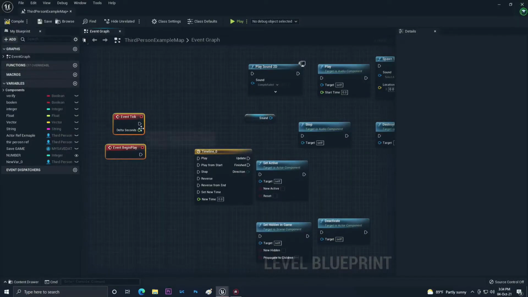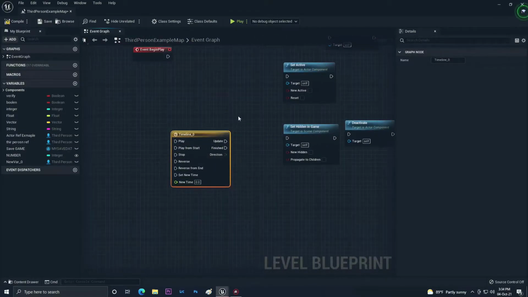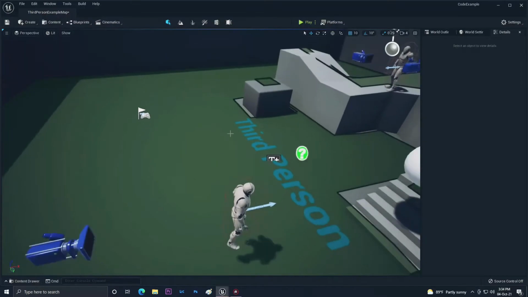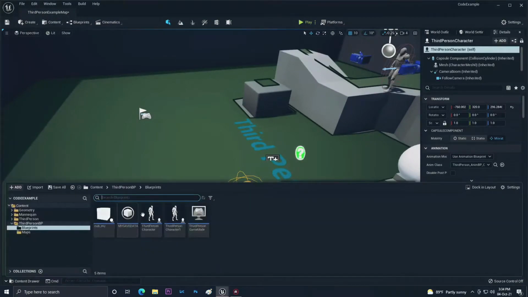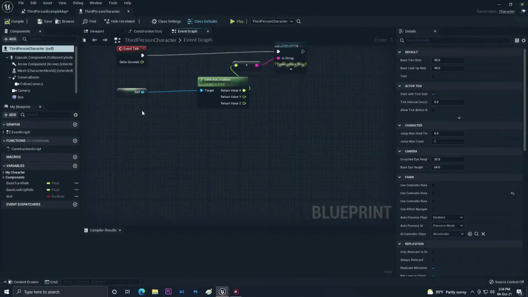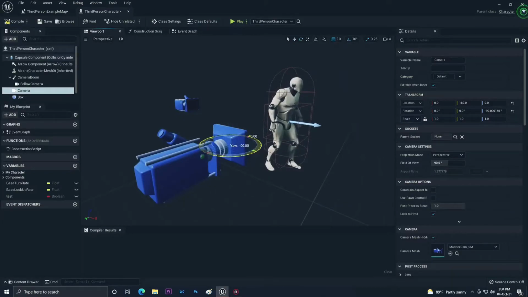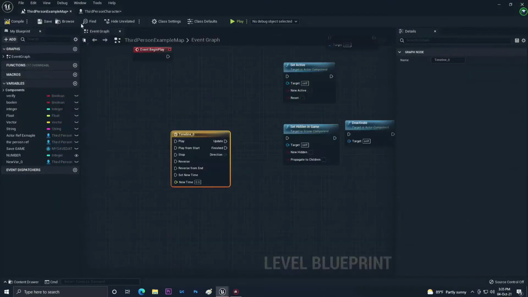Okay, so first of all, as you can see, that is the timeline. What is basically the timeline? A timeline is a kind of block that, if you want a rotation that looks very smooth, let me show you. For example, from the third person player character, you want this camera to rotate or do anything smoothly like that. For making this smooth turn, you can use the timeline.